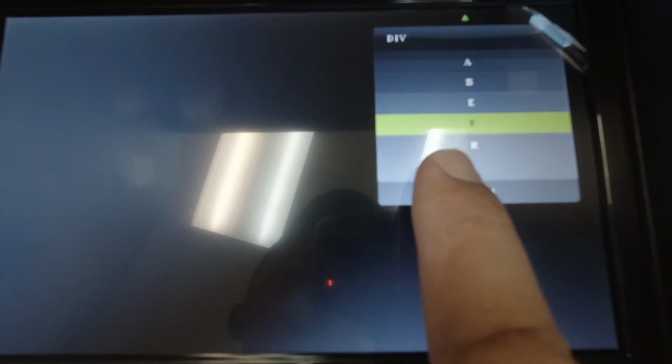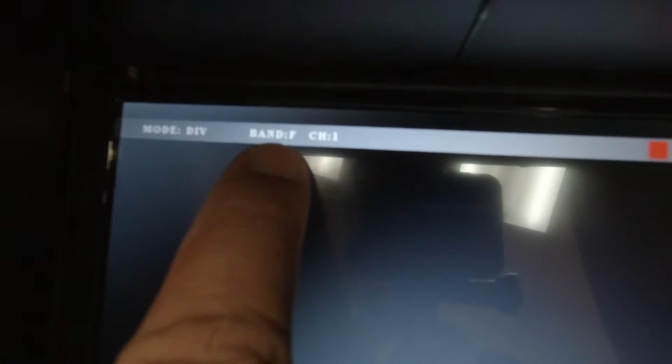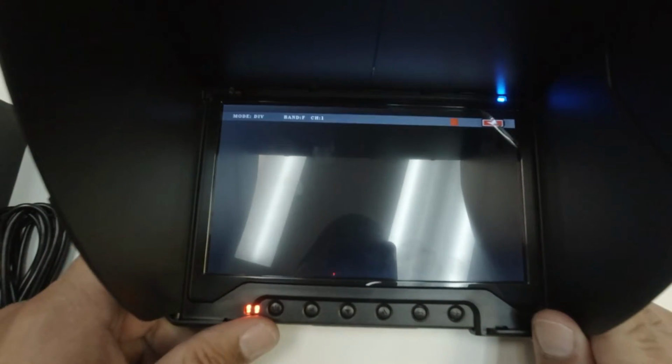So you just press the back button. That will be the same as the power button. It will work as a back or return. So you just press it a couple times. And now you're again on your main screen. You have mode diversity, band F, channel 1. That's what we like to have at all times, because that's how these thermal builds come from Droners.